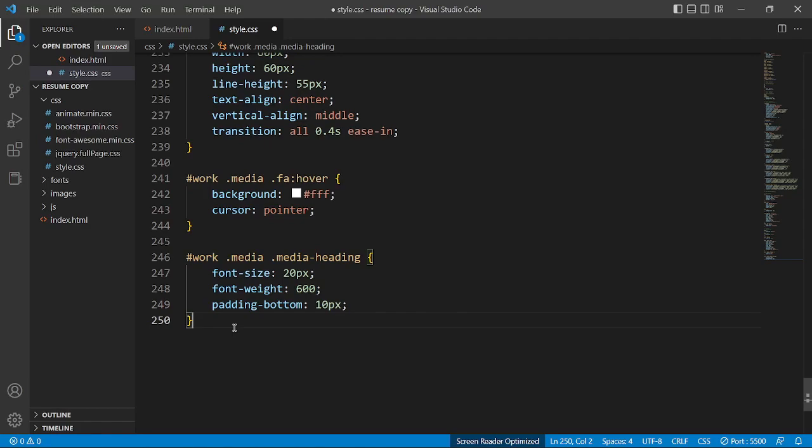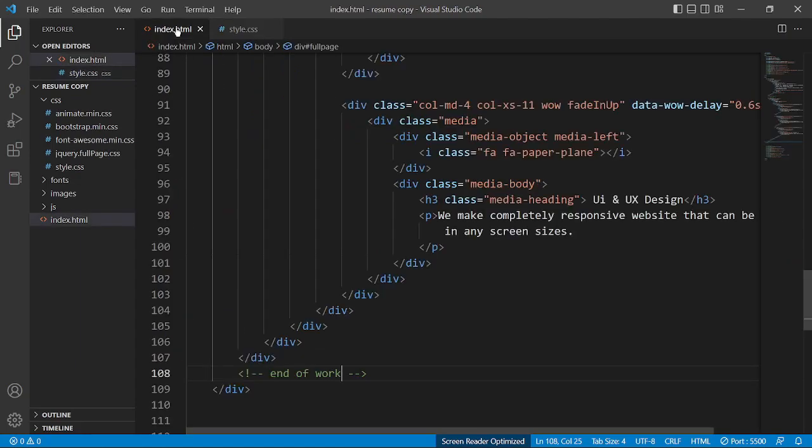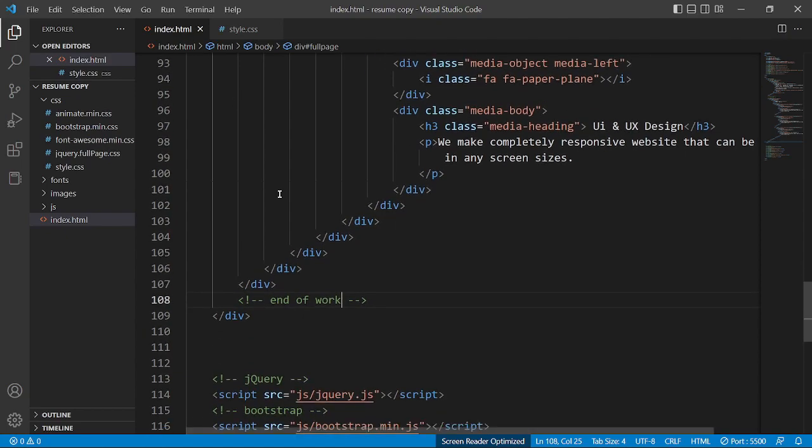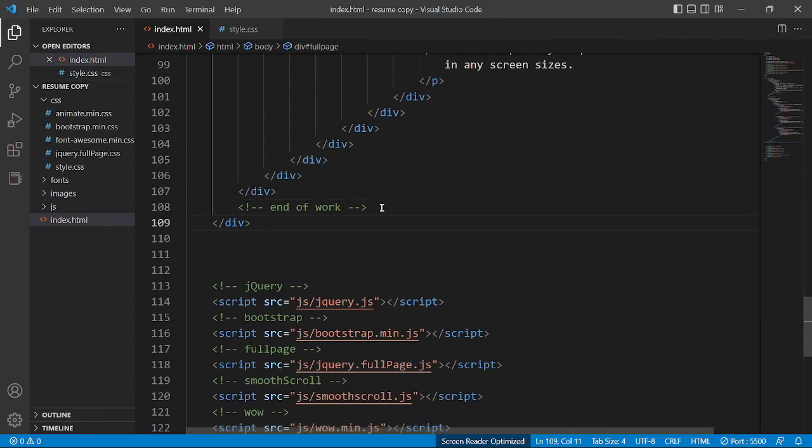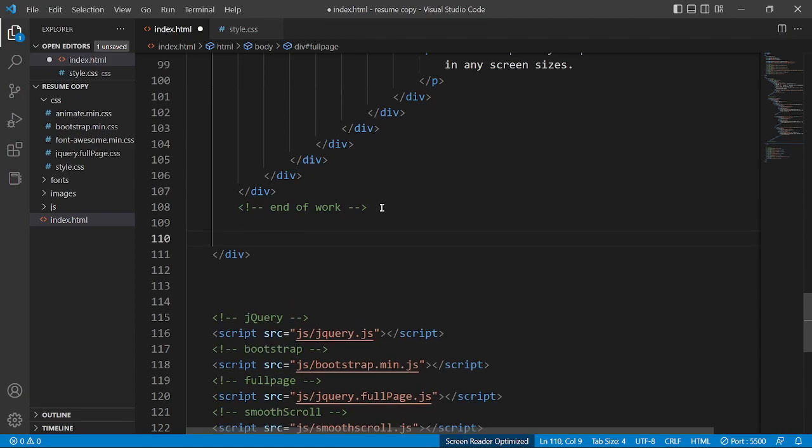So this is the end of our work in CSS as well. Okay, so now let's move on to the HTML side. We'll be starting our about page.